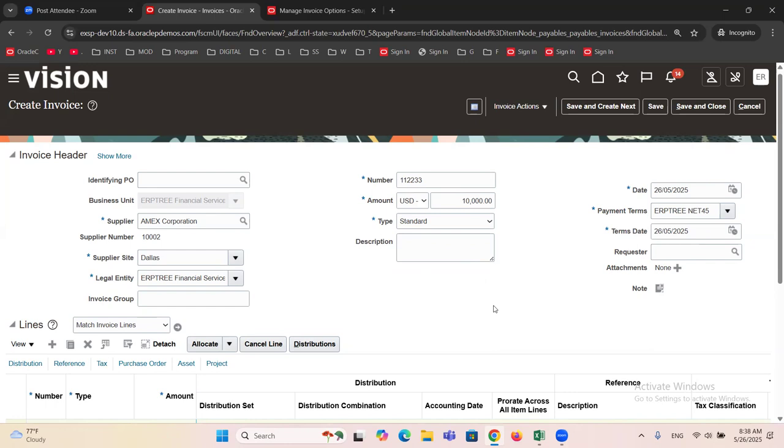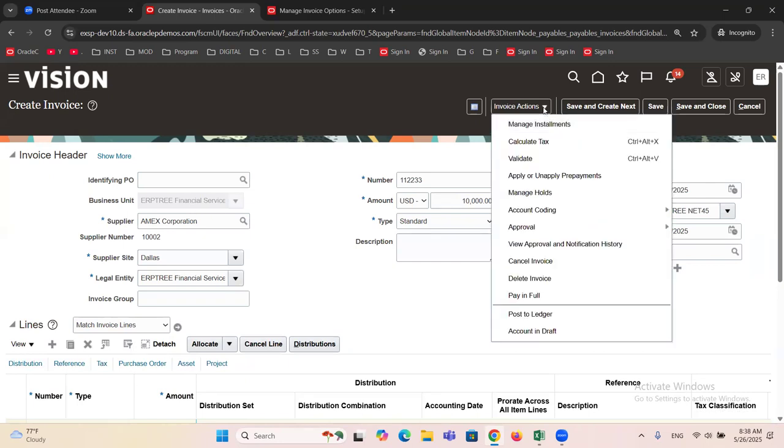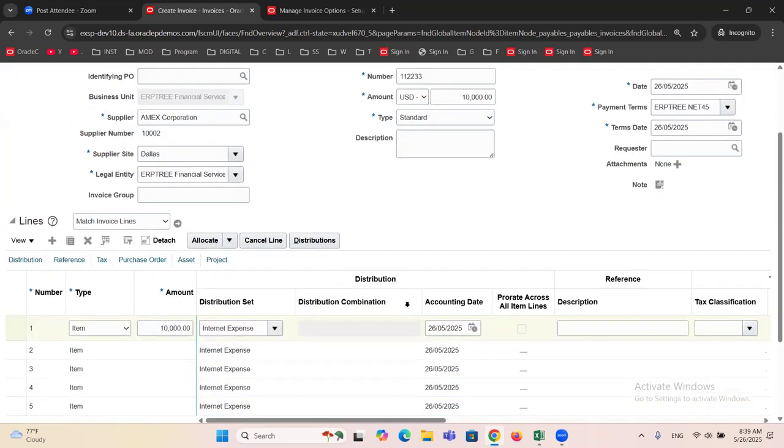Now, once you enter these details, you have to submit this invoice for validation. So go to invoice actions and click on validate. The system will validate many points, many things that we will understand soon. But as of now, what we can test is whether the invoice header, line, and distribution amounts are matching or not. Primarily, it will check that, along with many other data points.